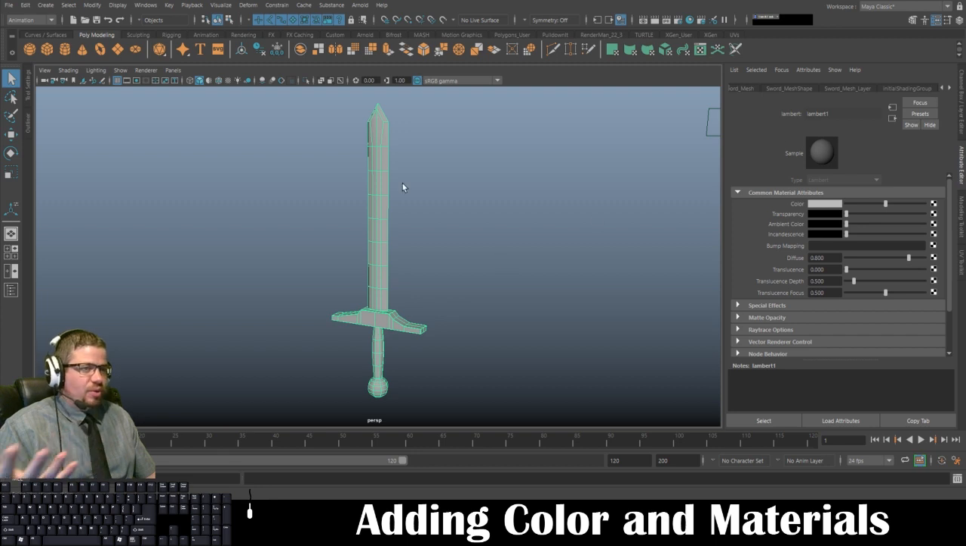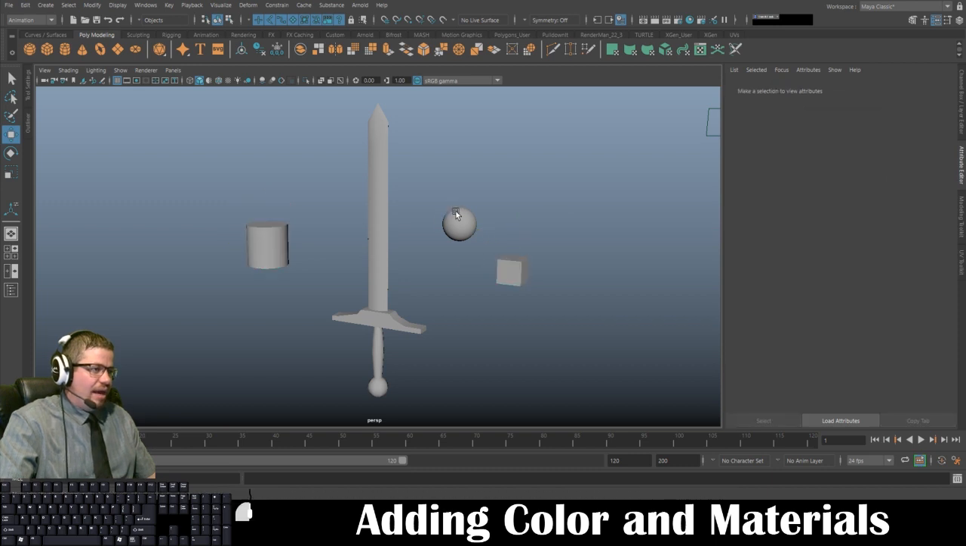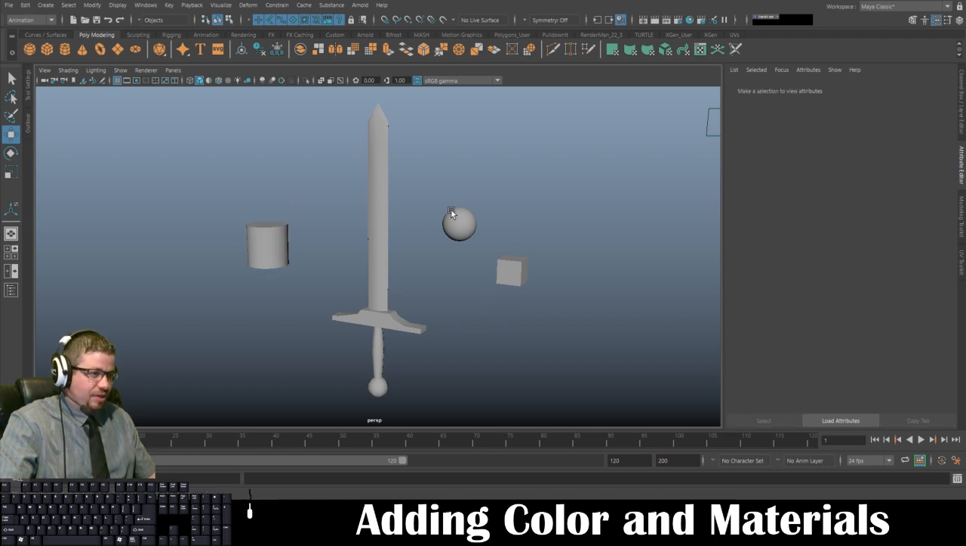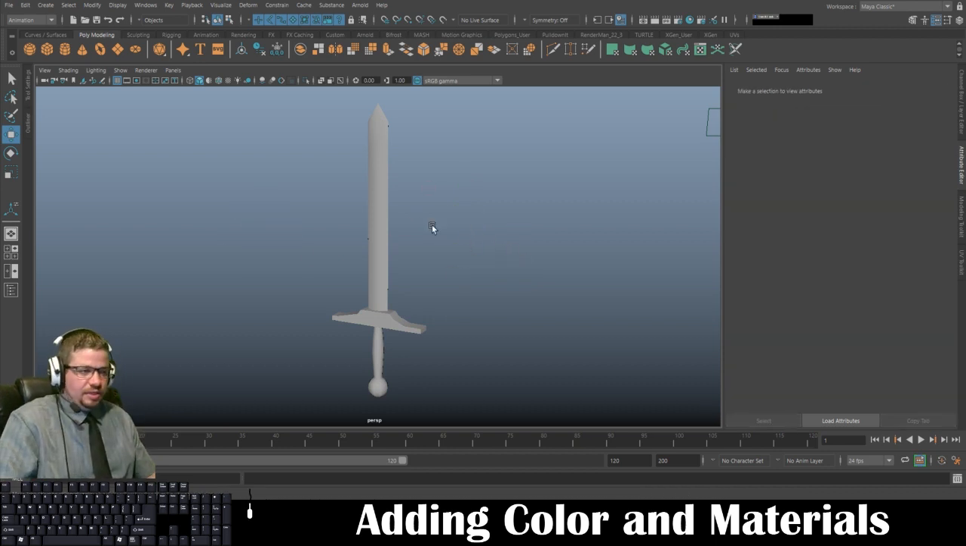Now I just wanted to show you that every single object by default that you build inside of Maya has a Lambert. So if I click off just to show you the sphere, the cube here, cylinder, etc. These all have the Lambert material. So every single thing by default that you create in Maya will start with the Lambert material. And in fact, these are all the shapes that we use to create this sword. The sphere being at the bottom, the cylinder for the handle, and the cube for both the hand guard as well as the blade. So I'm just going to delete those.